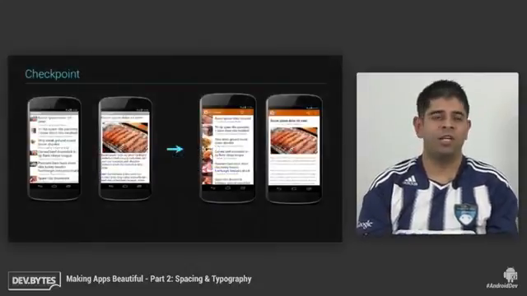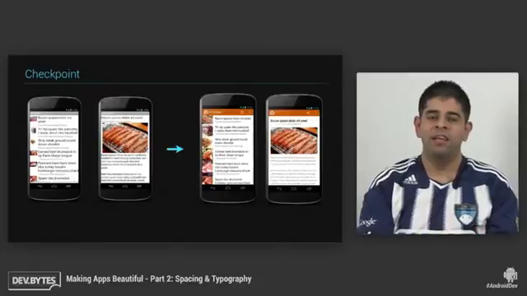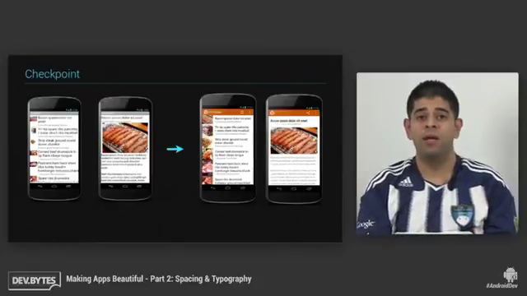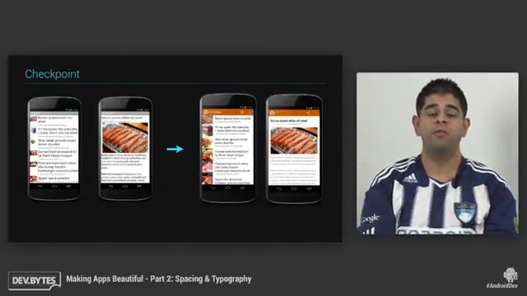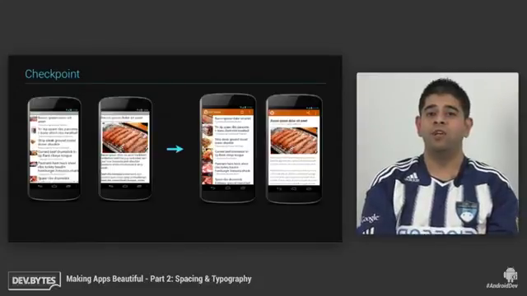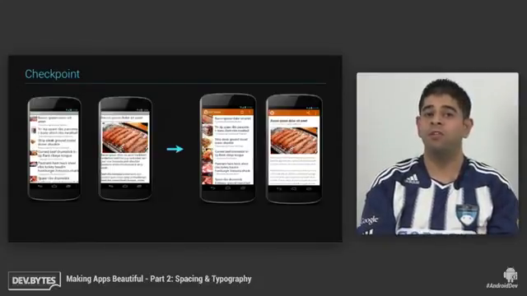So just getting to our checkpoint, if you see on the left hand side, that's where we started. We've come a long way. It's a really beautiful app on phones now. So join me for the next part for focusing on tablets.